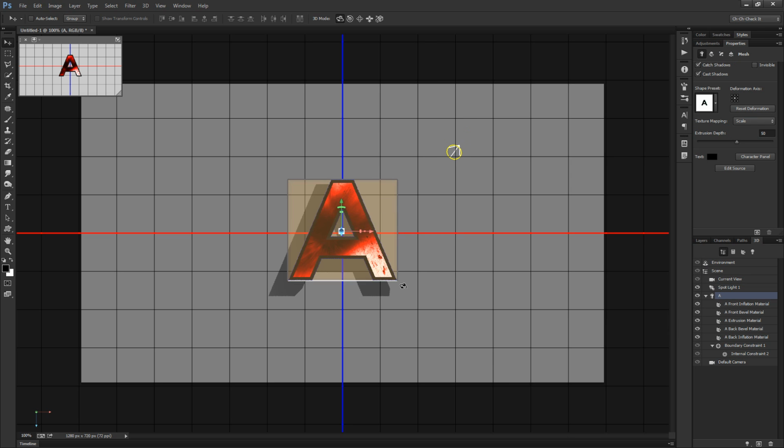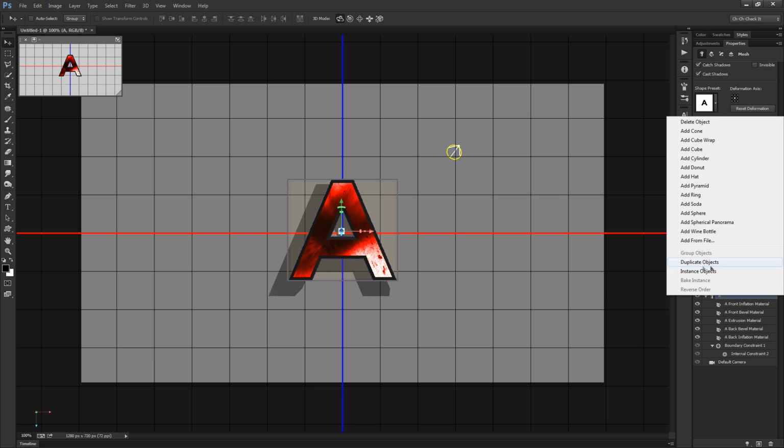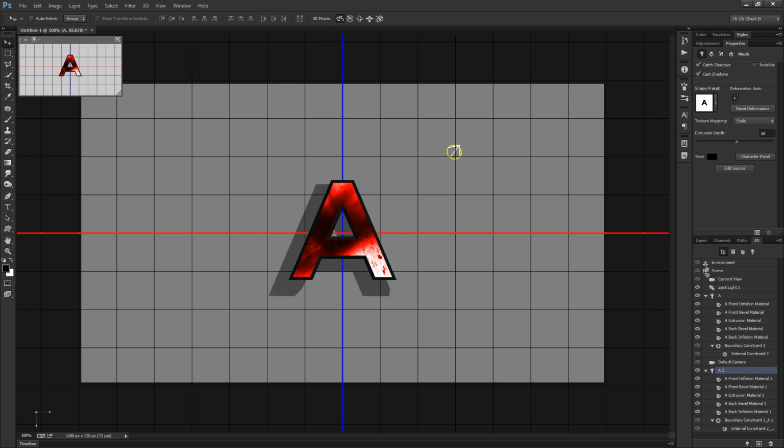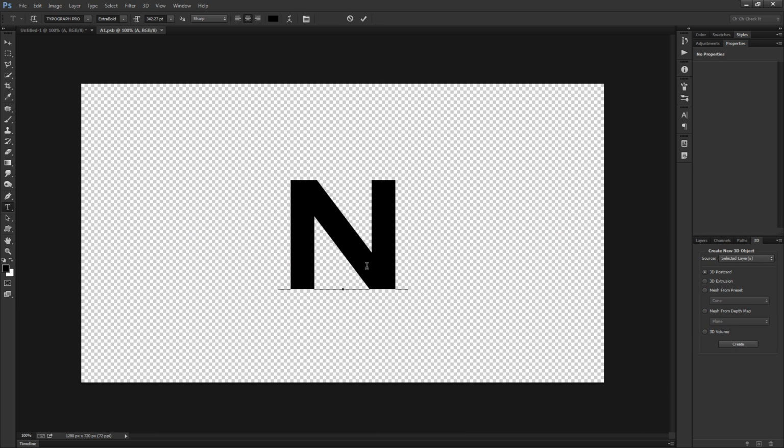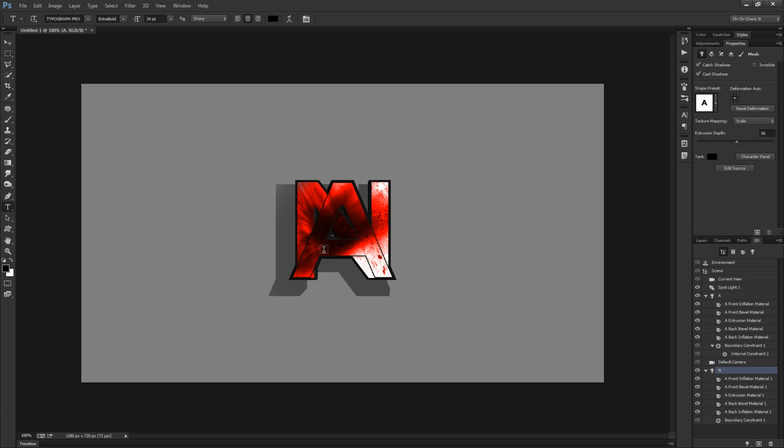All right. So now, in order to create the other letters, what we're going to do is select the A object here. We'll right-click it and choose Duplicate Objects. And let's rename this to N. With the N object selected, you can go into the properties and edit the source. From here, you can just type in a capital N, hit the check mark, save it by hitting Control or Command S, close that out, and that should be updated right here in 3D space.